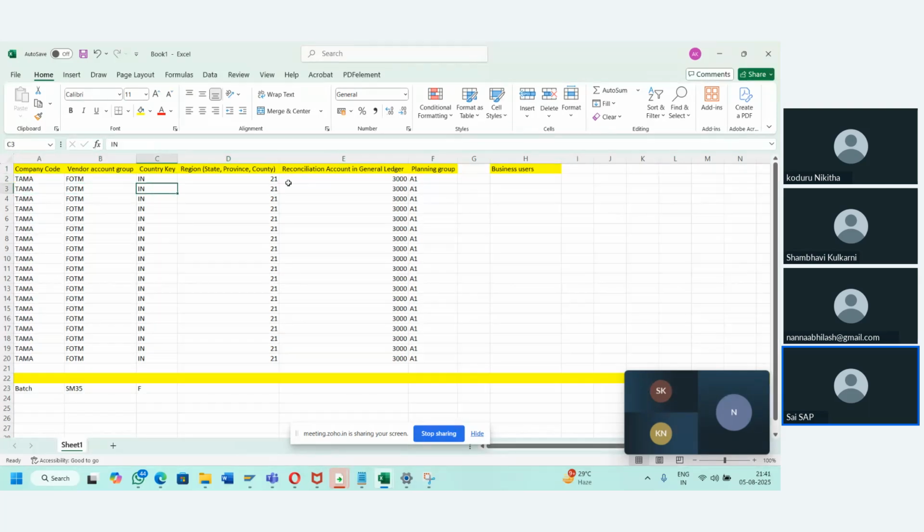So I receive the data from the business, and I upload the data which I received from the business. If there is any issue in the data, I cannot take the decision. I can go to SM35, but I need to ask the business what the correct data was. For example, in F14, we don't have any account group.